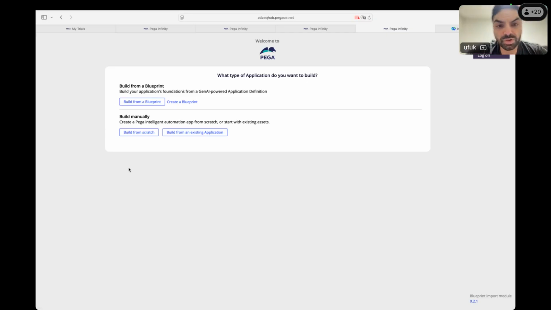For our purpose now, we want to see what we can do. So we build manually. This was the old school way, or still we are doing it like this, built from scratch. Or if there are any existing applications, like frameworks we have built and want to reuse, then we can also click on build from existing application. So I will show you now build from scratch.